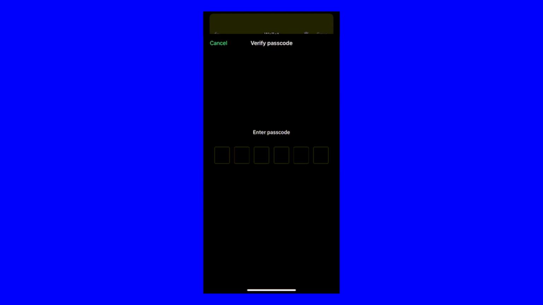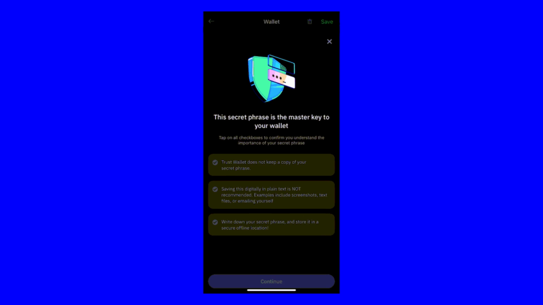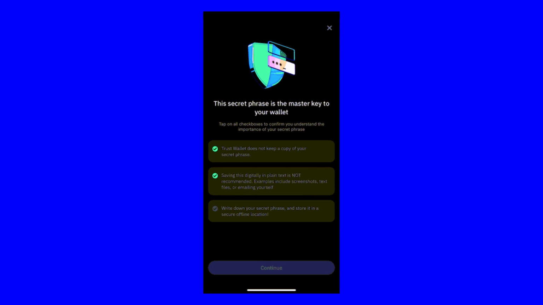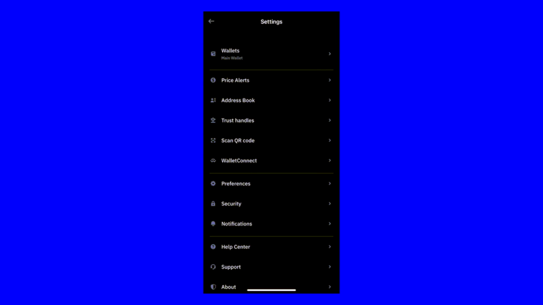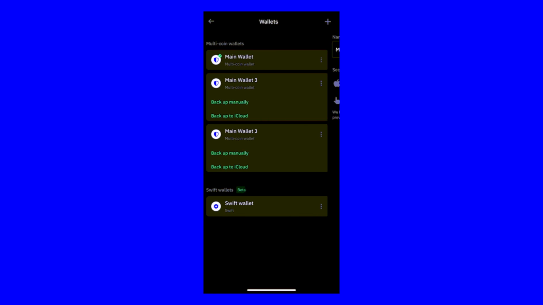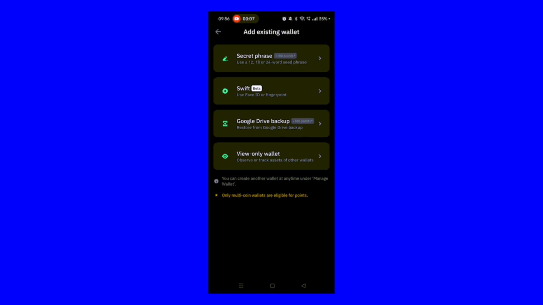Now, take your iPhone and open the Trust Wallet app. Go to Settings, then tap Wallets. You'll see a list of all the wallets you've added to your Trust Wallet. Select the one you want to transfer. Next, choose Manual Backup, and follow the prompts to reveal your secret phrase, also known as your recovery phrase.